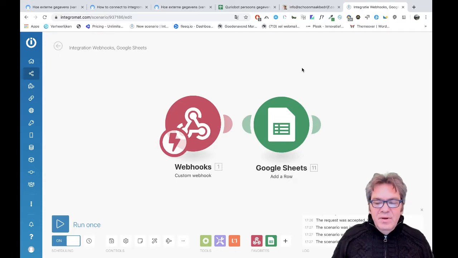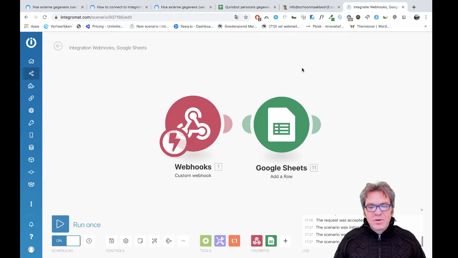Hello, I'm here again with another tutorial about webhooks, Quriobot, and in this time Integromat. I'm making small tutorials because there are a lot of people that think that if it's too large a tutorial, then it's hard to understand. So little by little, small tutorials, so you guys will understand what the meaning is.